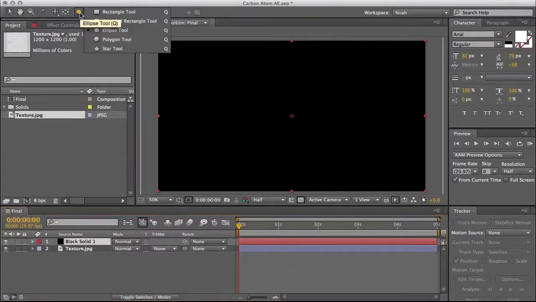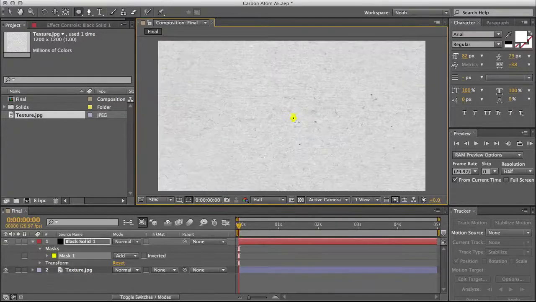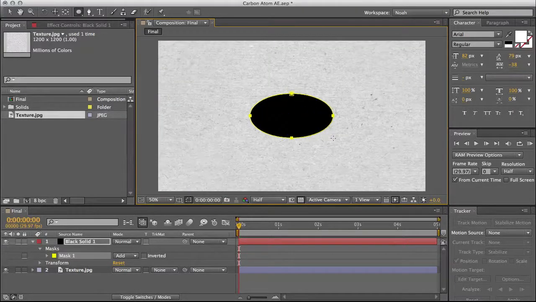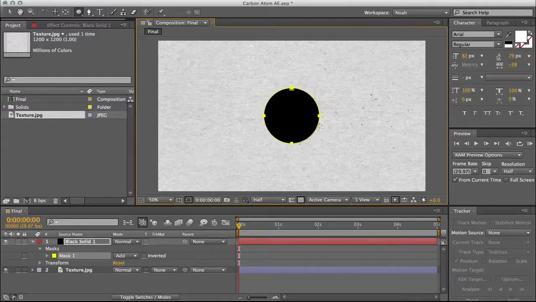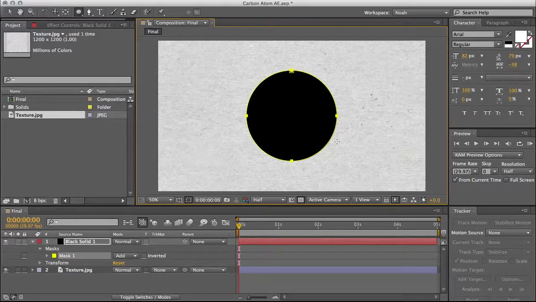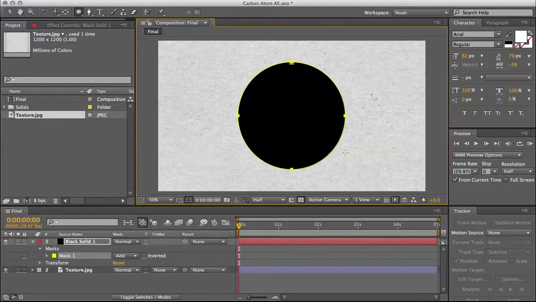If we go up to our mask tool and go to the ellipse tool, so the circle mask, and we go right to the center of the solid, click down, and if you hold down Command, it centers the creation of the circle mask. And if you hold Shift, then it also makes it uniform. So holding down Command and Shift, you make this nice little circle. Bring it out to about right there.